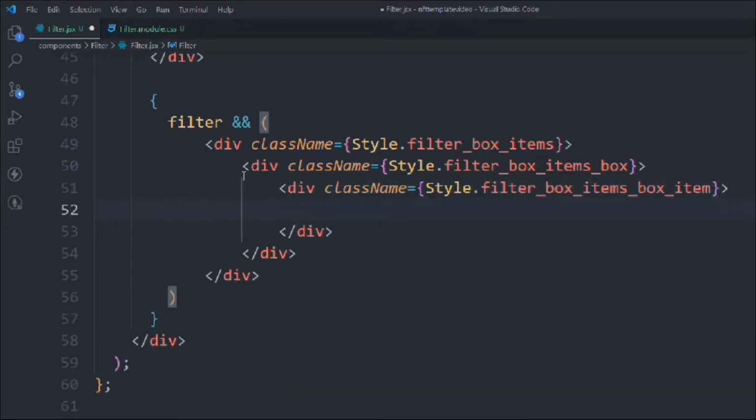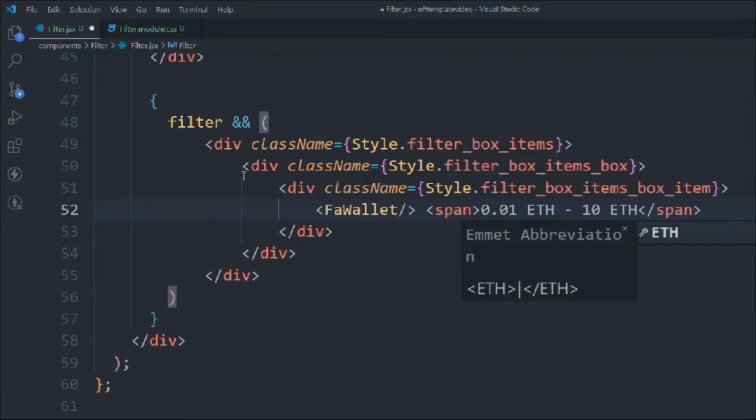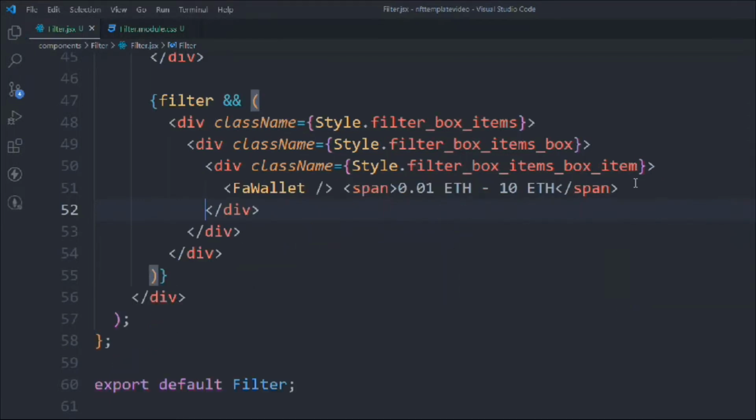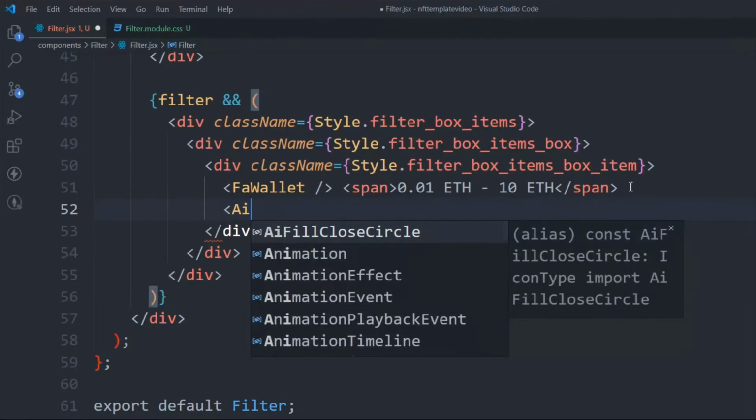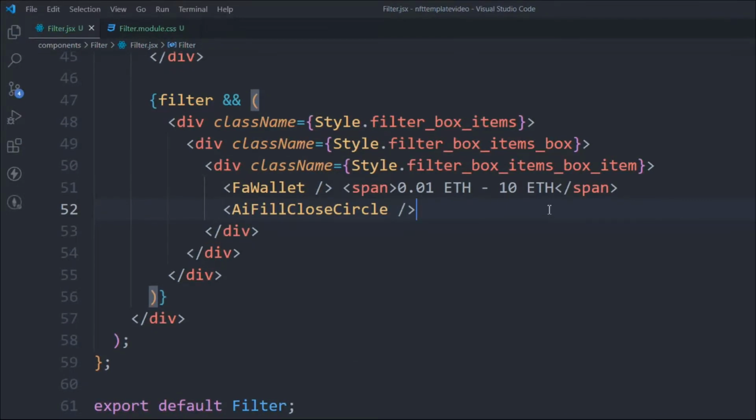Okay, it will have our icon wallet, and we have a span. Here we're going to display the amount to ether and the range 10 ether, and then we're going to display the icon, because initially this is what we're going to display. So it will have an icon, and in this we're going to take this close icon, because initially we're going to display all the NFTs in between this price range. Okay, so this would be the initial active state. So that's why we have to display this icon. Okay, so this is the first section we have.